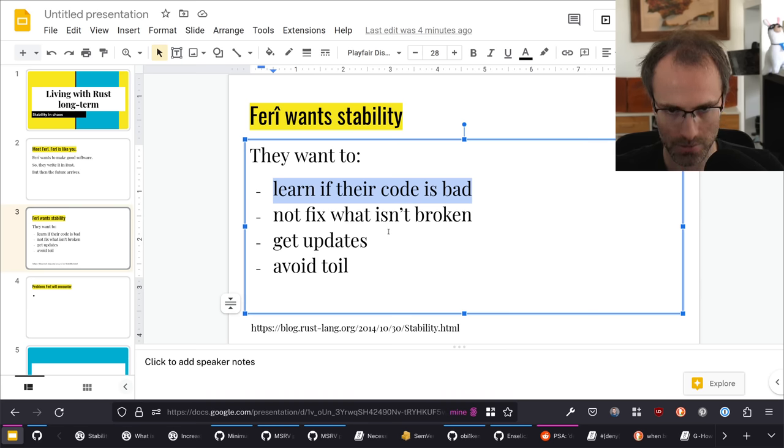So if there's like a new fancy feature where maybe they could do something in a different way, they don't necessarily care. It's not broken, works just fine. There's no significant improvement that they could pick up by changing. Maybe it'll be a little more ergonomic, but they've already written the unergonomic code. So it doesn't really matter because it's not broken.